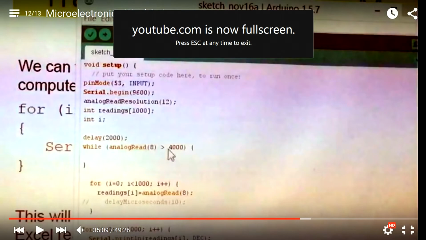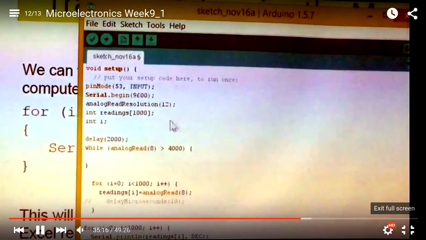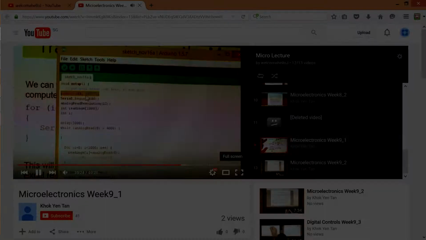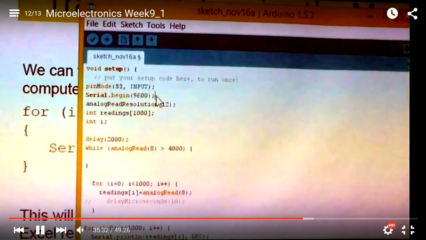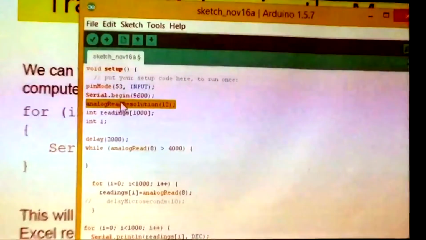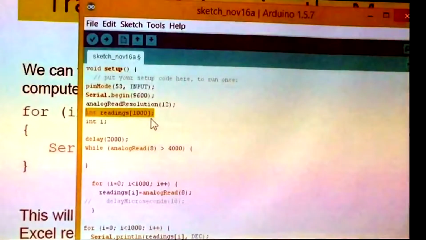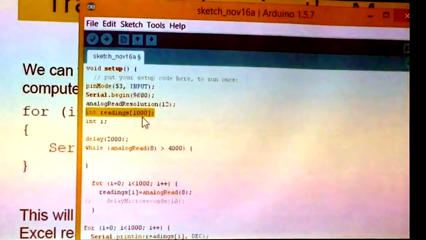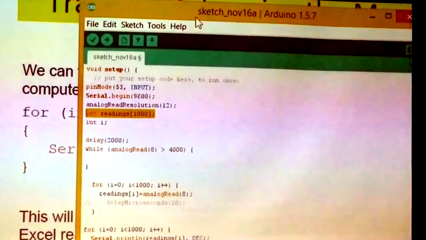Alright, let's start. This is the program I wrote earlier. First, I define my pin as my input pin. This one initializes my serial monitor, and this one defines my resolution for analog reading. Here I define this array as a 1000 element array. Then I introduce some delay.